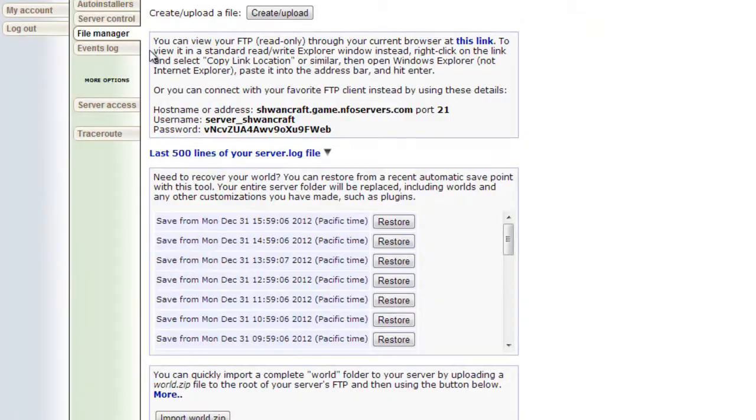That's an entire rundown of the control panel, and in the next video, we're going to show you how to use the FTP client to change files and get into some other goodies about Bukkit, so stay tuned.